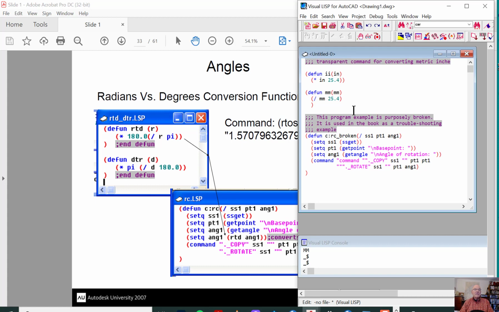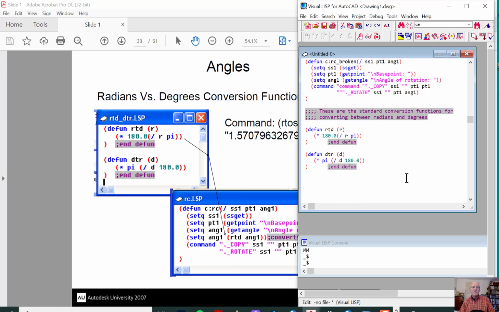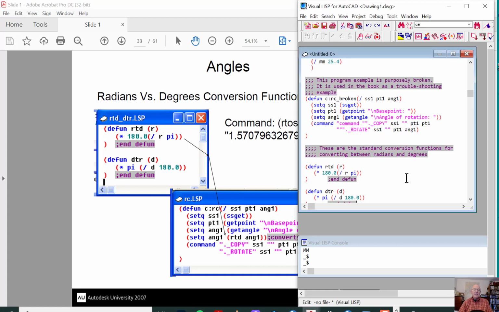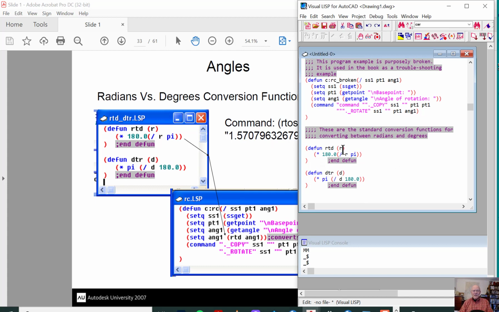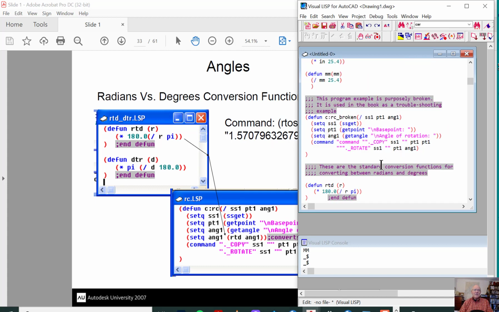Now these, I'm also going to go and get the RTD and the DTR code as well, and I'll paste those in here. This is again just a sort of a testing or development file. So here we have RTD and here we have DTR. What I'm going to do up here is run this program, and I'm going to show you what I thought when I wrote it.